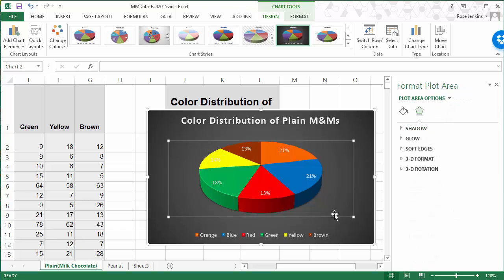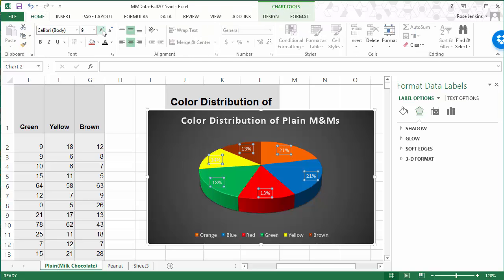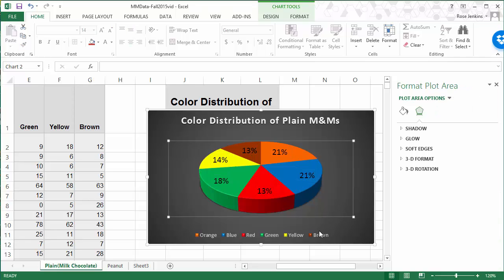Okay, last thing I want to do with this one is I want to make the font bigger and more able to stand out. So I'm going to click on the percentages, and on the home screen I can change the size of those fonts. I can also change the color so that it stands out a little bit more. Okay, we want to make sure we're able to read the information that's there. Okay, and that's pretty much it.